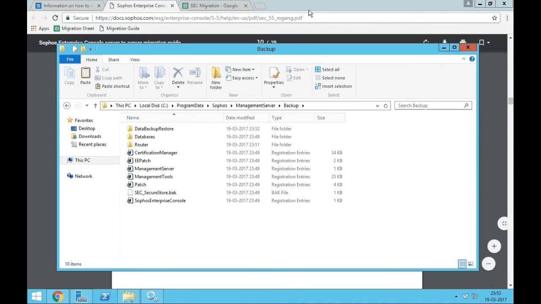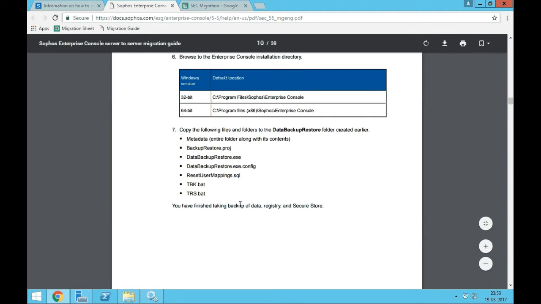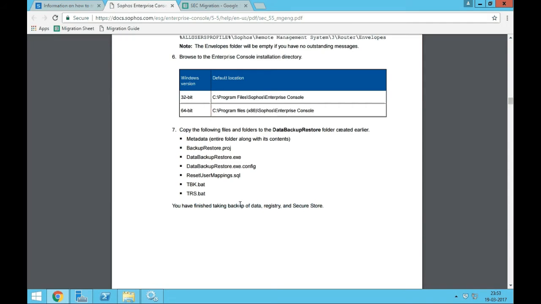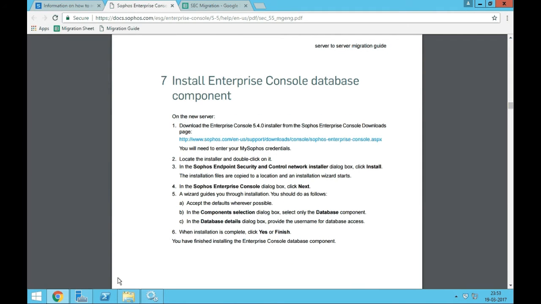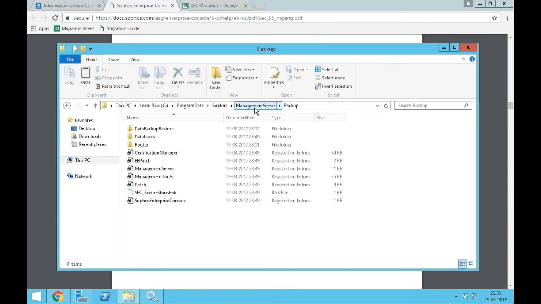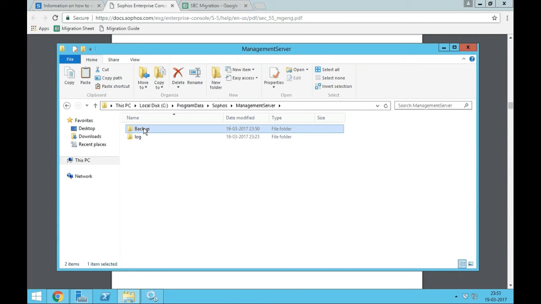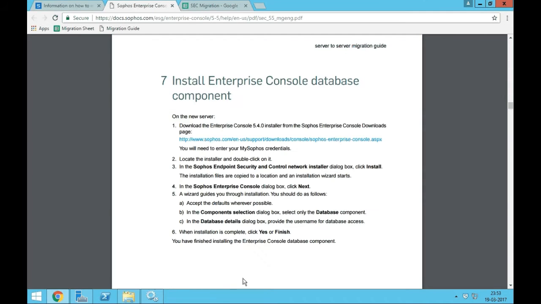So, I believe we have successfully finished taking backup of the data, registry, and secure store. This is all the action that we needed to perform on the old server, and we just have to securely copy the backup folder to the new server. And we can safely shut this server down or just keep it on until we have finished with the migration. So let's jump to the new server now.